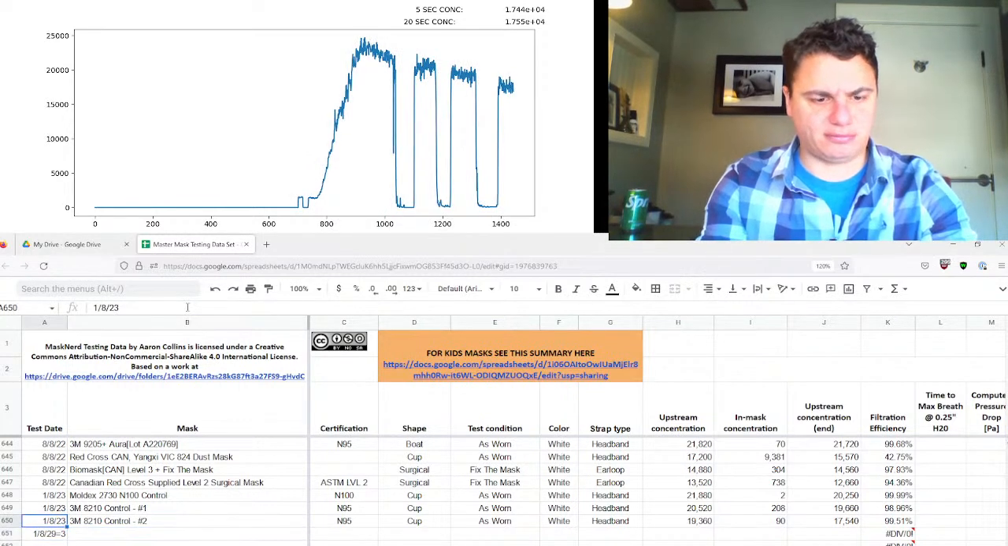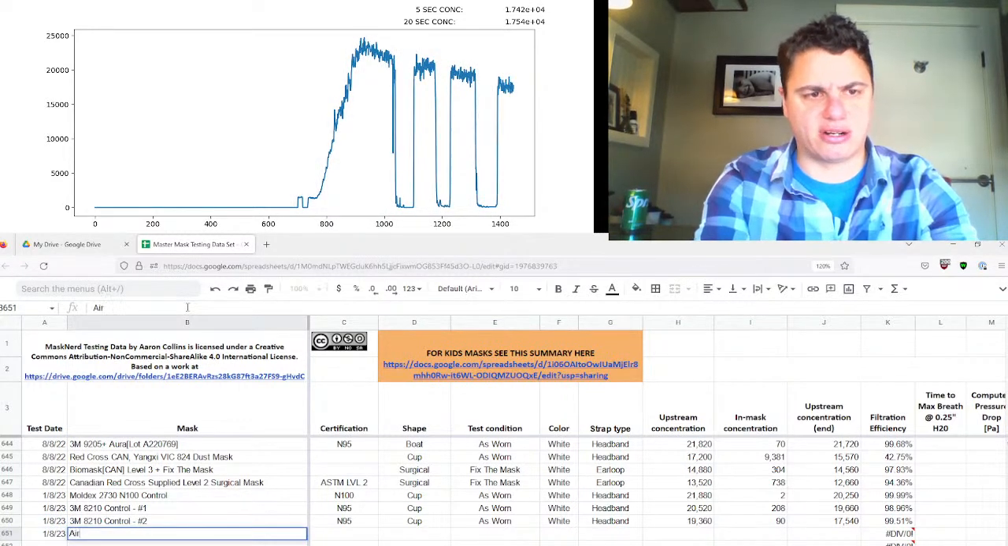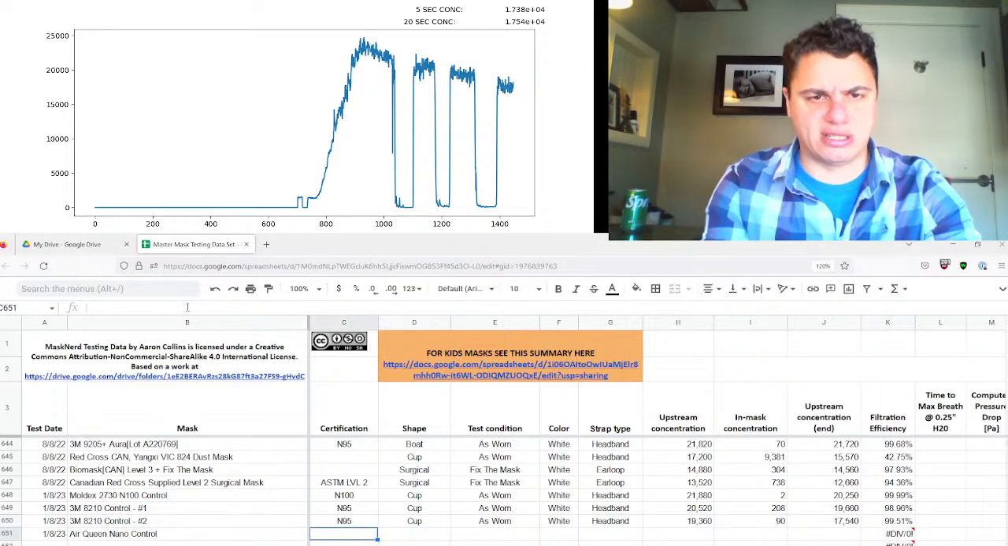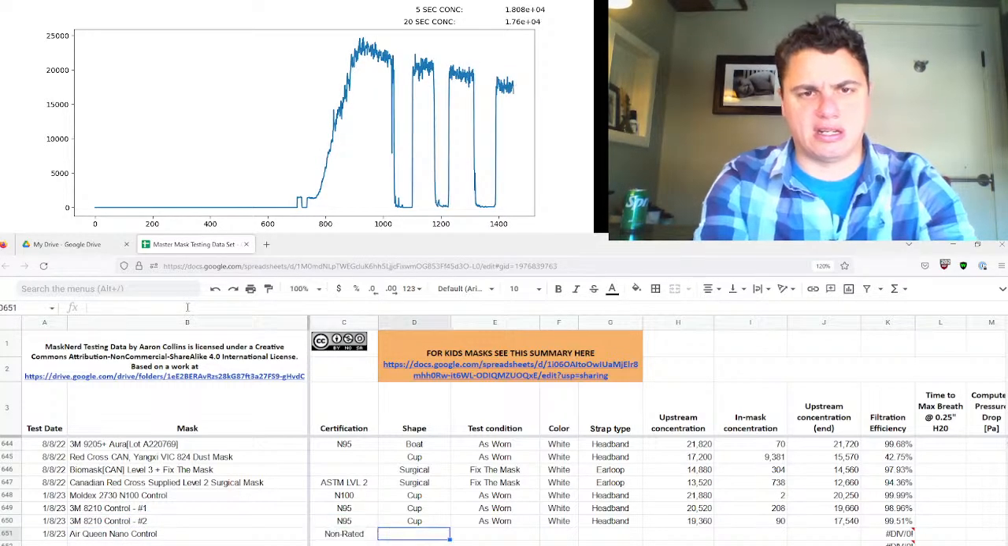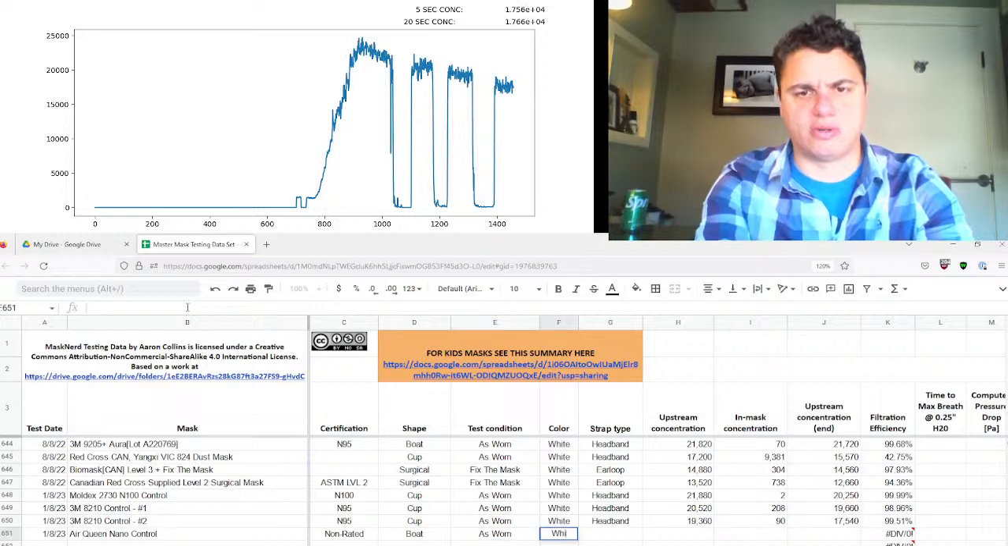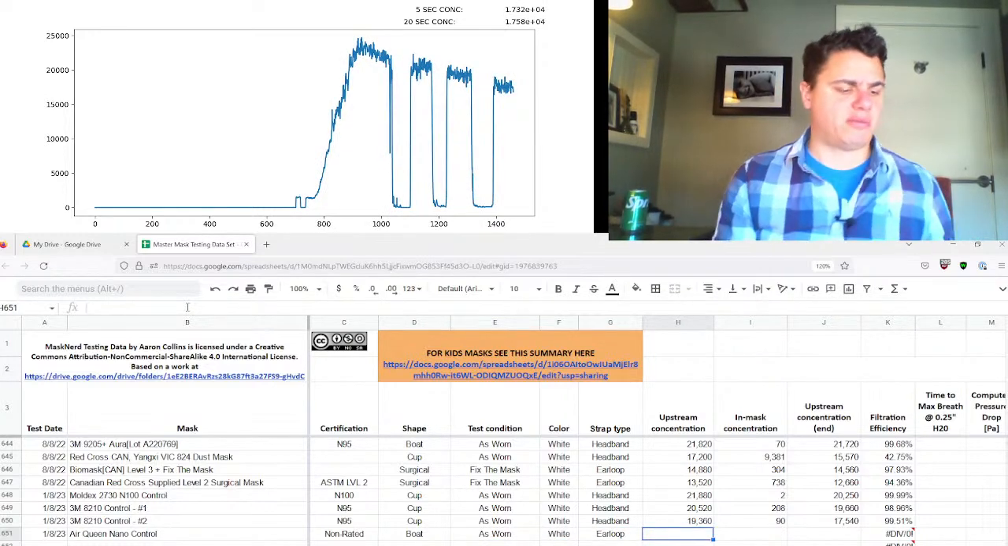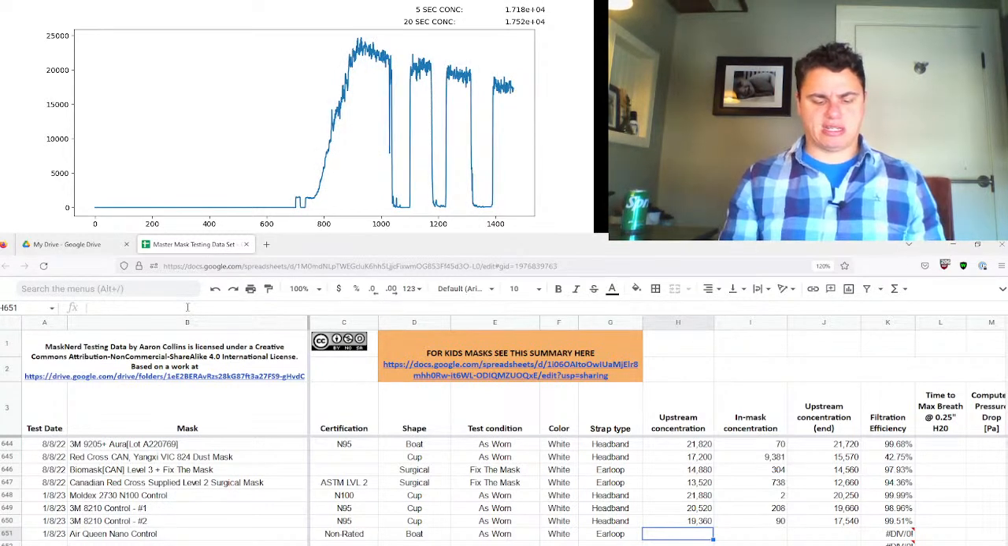Oops. Try that. So this is the Air Queen Nano control. It's non-rated. It's a boat style, as worn. It's white. It's ear loop. I'll get it connected up here and I'll get some concentration measurements.